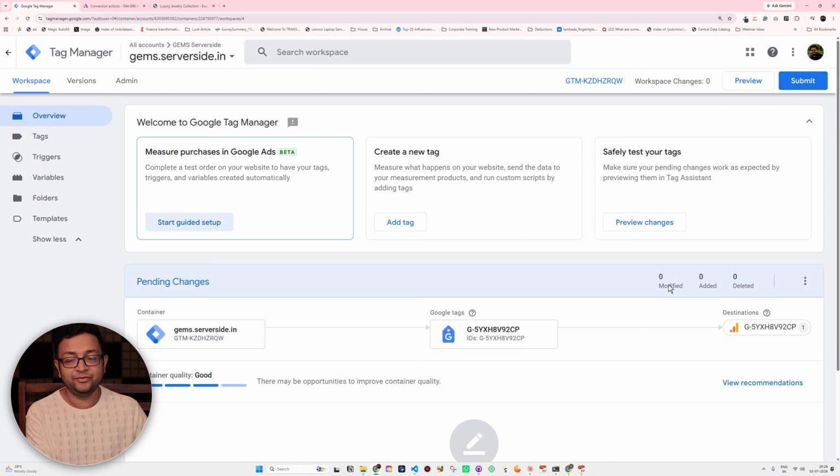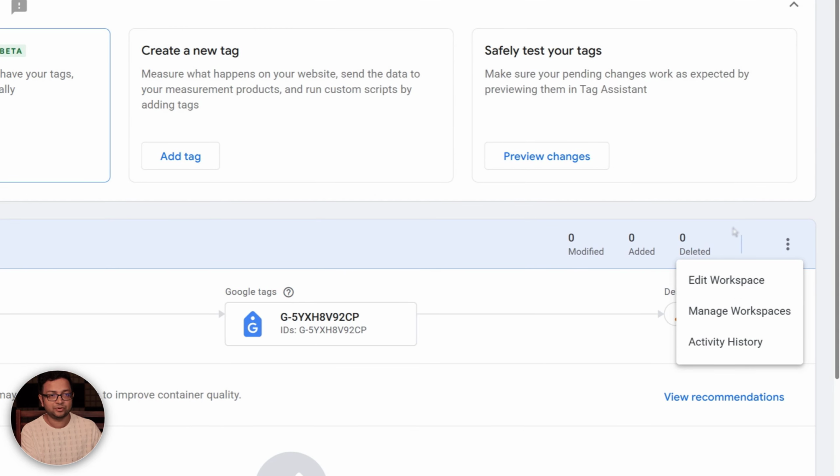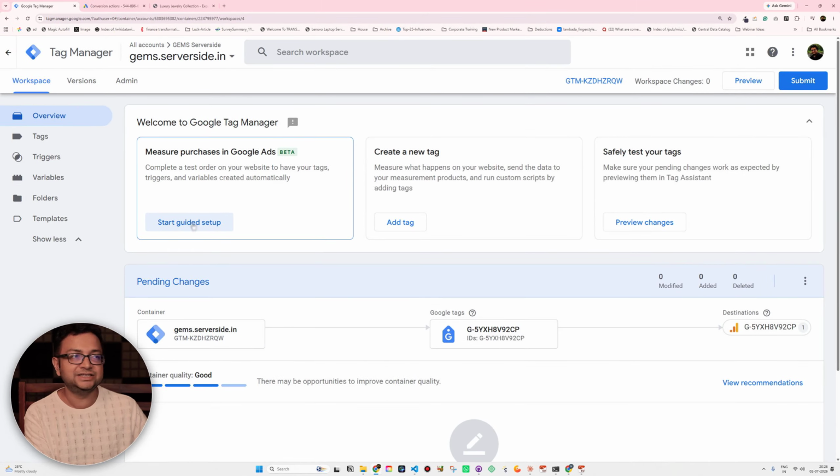The third thing we are seeing over here is that this modified, added, deleted option has come up. Earlier you used to only see workspace changes. Now some more changes will be shown, in the form of whether you have modified a tag, trigger or variable, or added or deleted something. You can also get access to editing the workspace from here on. Now let's quickly jump to this measure purchase in Google Ads.